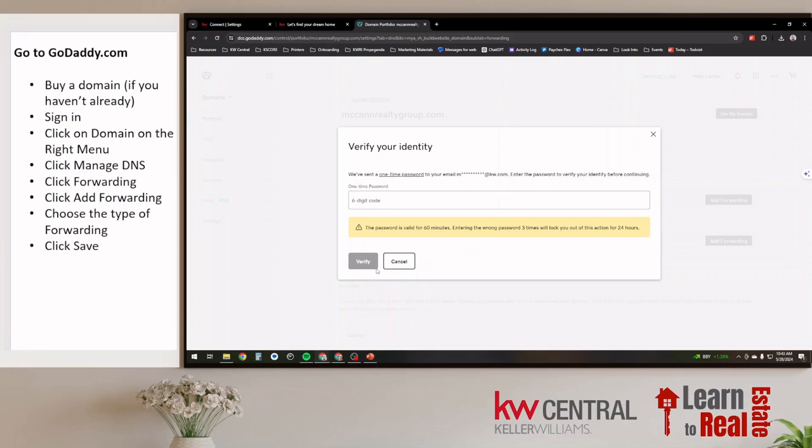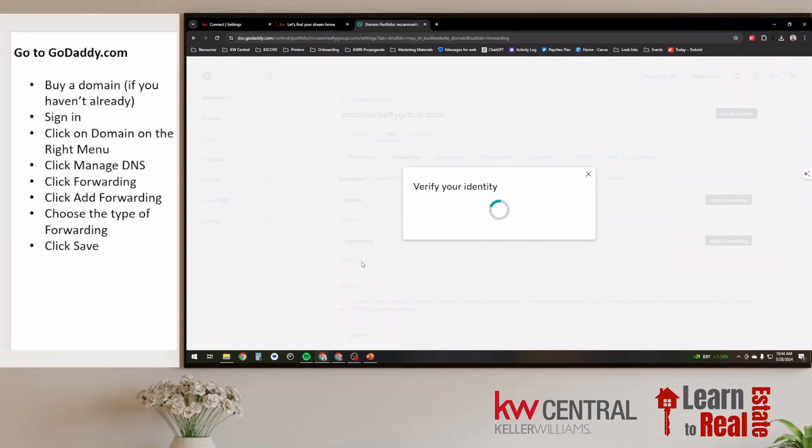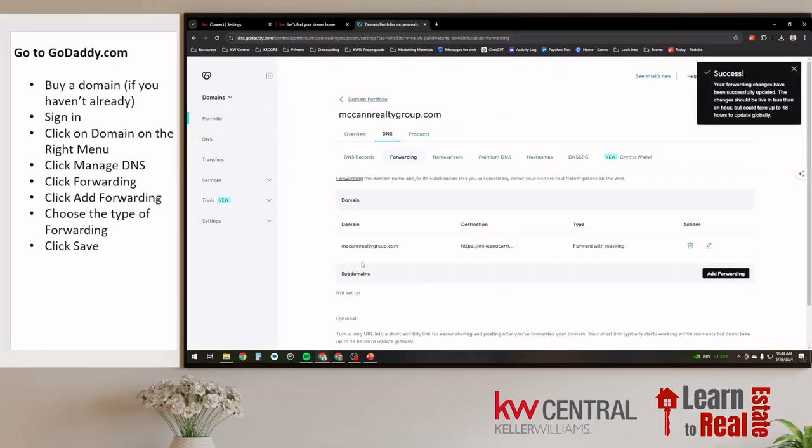Okay, now it's probably going to send a code. In this case, I have to go get the owner to do that for me. All right, and I got that code from him. This is one time, so it doesn't matter if you actually see that or not. Verifying the identity, and it now says that the forwarding changes have been successful. So sometime within the next 24 to 48 hours, it does say that it could take a while.